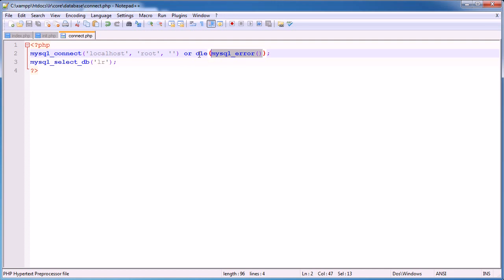Nothing will run below this, and then we'll echo out the MySQL error. Now this isn't recommended for runtime on a public server where you're having users access the page, because if they see errors like this, they get to know your directory structure and things like that. So it's not a good idea to leave this open. So I'll just go ahead and get rid of this for now. If you're having problems, you can debug that way.